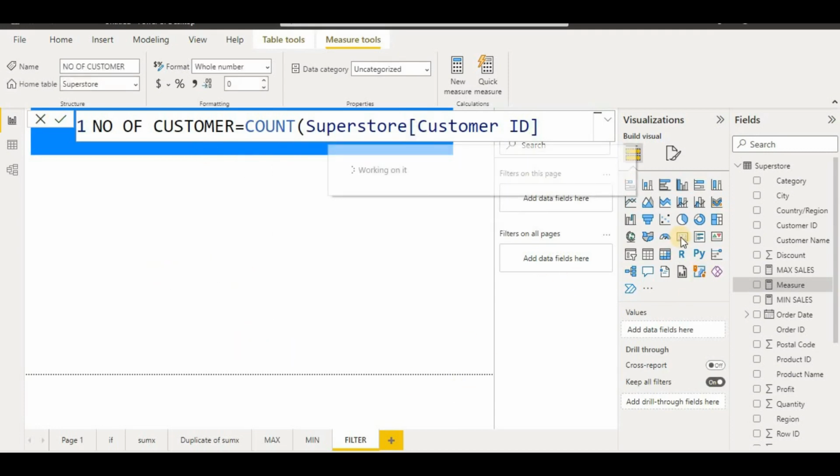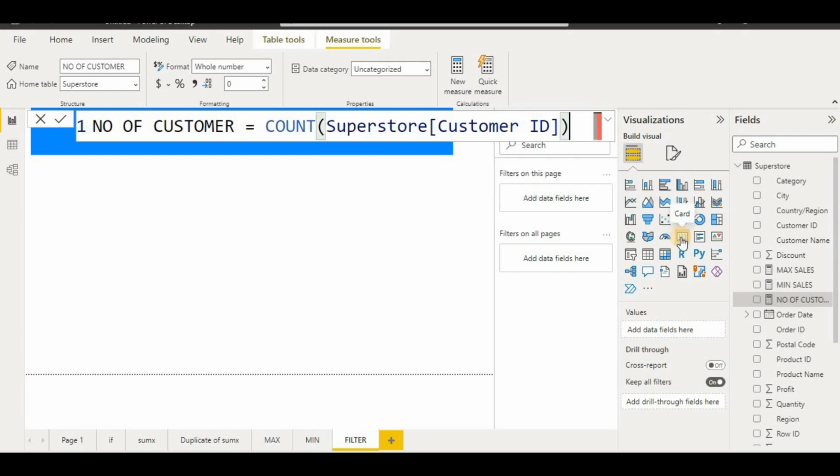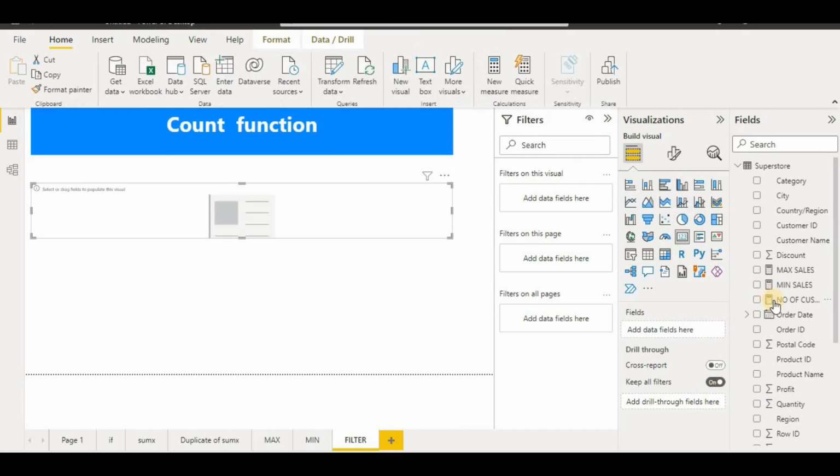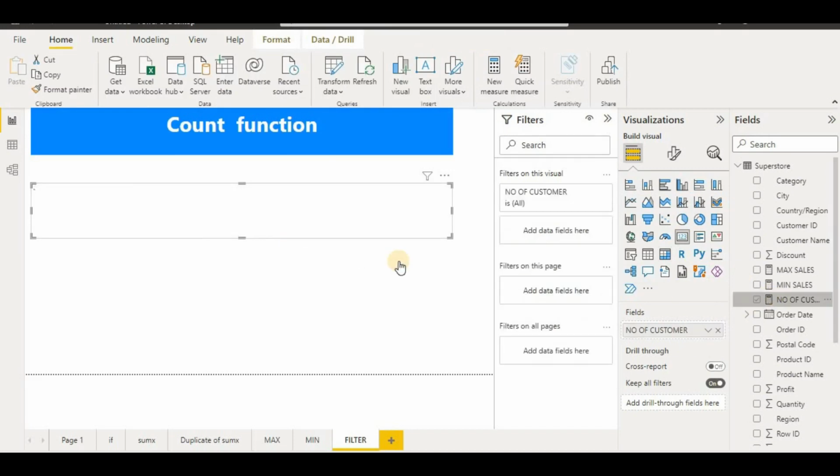And now after this I will create this card, and from here I will take number of customers, so it will count the number of customers from the list.